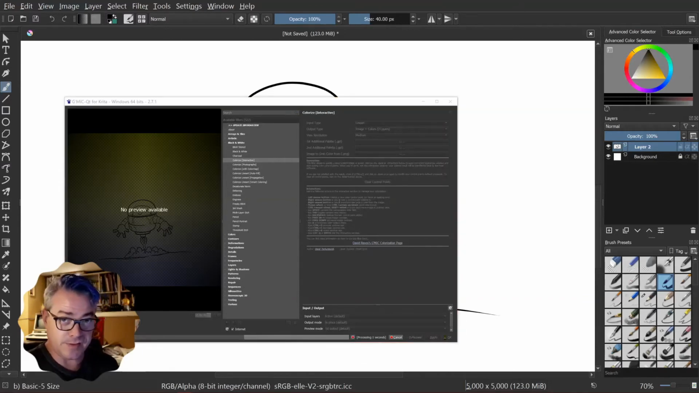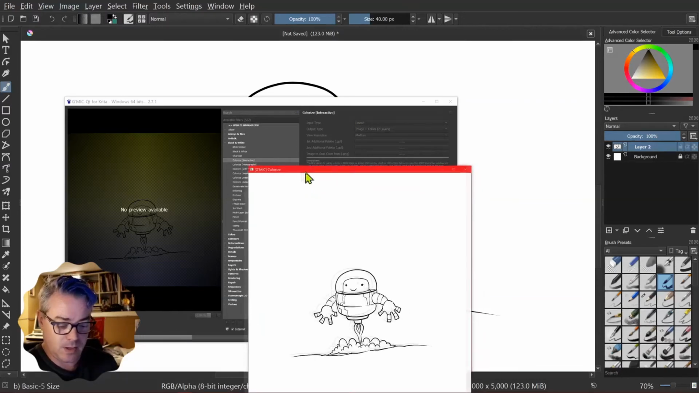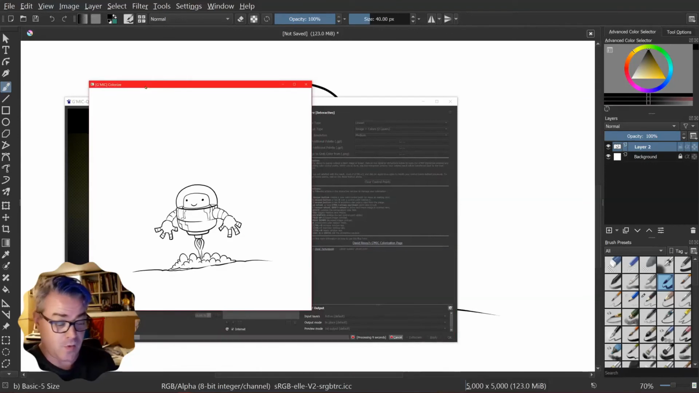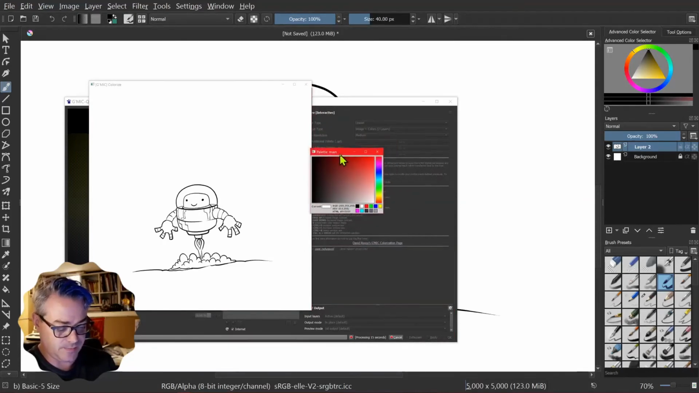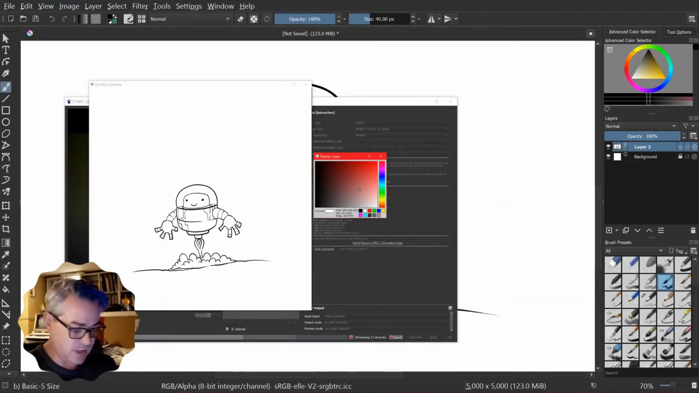Now on a multi-monitor system, you might have this pop up on another monitor, which mine just did. So I'm going to drag it down. And there it is, there's my robot. And a palette will also appear on another screen. So I'm going to grab that and bring it down. Here it is. And you can simply begin to pick colors.